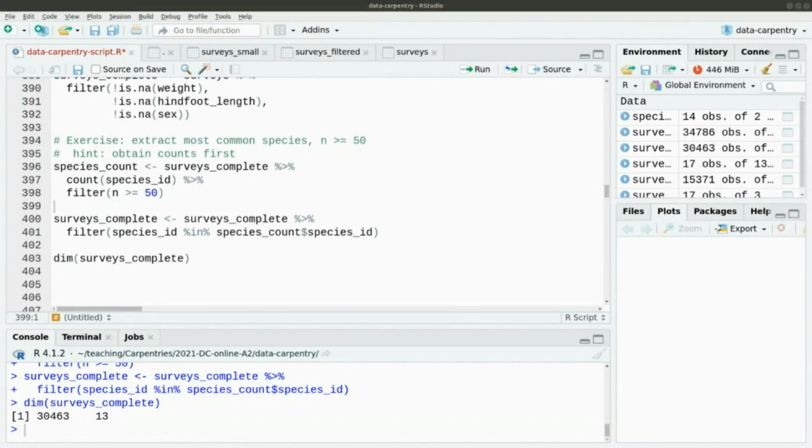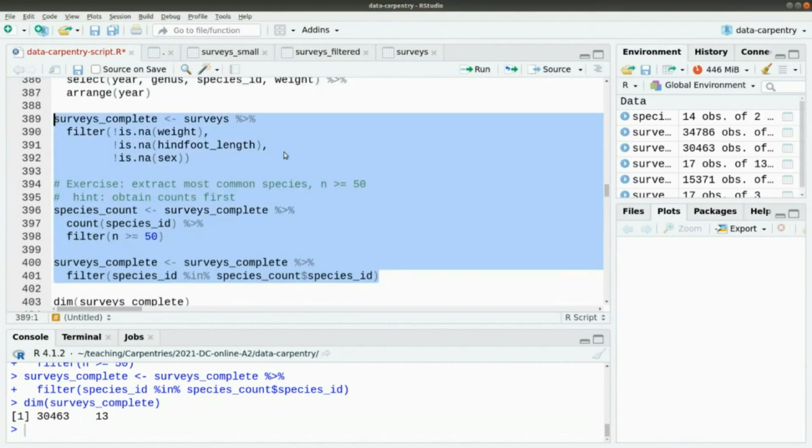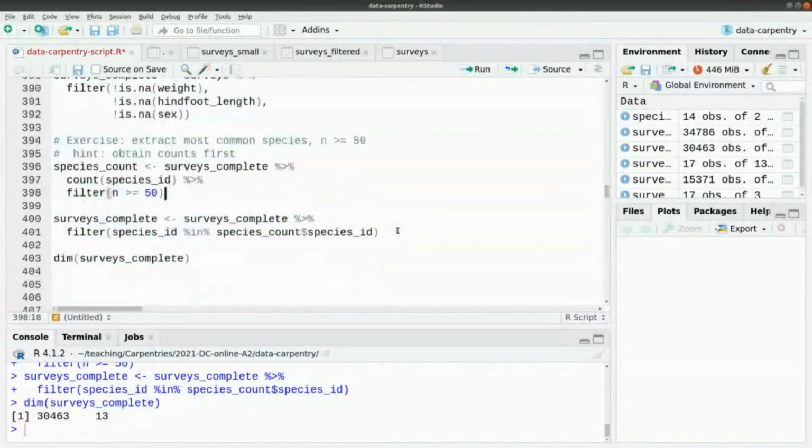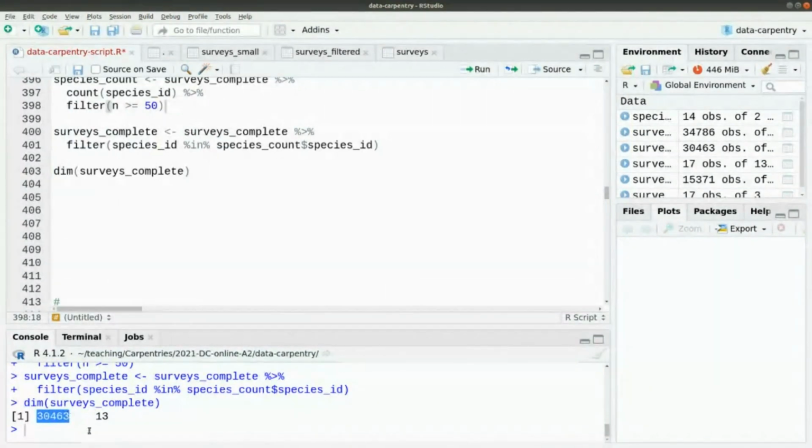Okay. Are there any other suggestions? So you might have come up with a different way to do this, that's also fine. If not, I'll copy this because we'll plot this data later, in the next step. So I'll copy paste this into the shared document. So we should have 30,463 observations in the survey complete dataset.